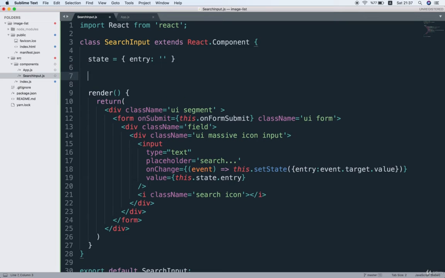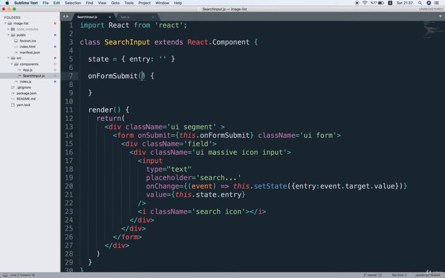So then after that, I'll be able to put in my event handler up here. This is going to be called with an event object, and I do not want the form to attempt to submit itself and refresh the page. So I will prevent that behavior by calling event.preventDefault, just like so.